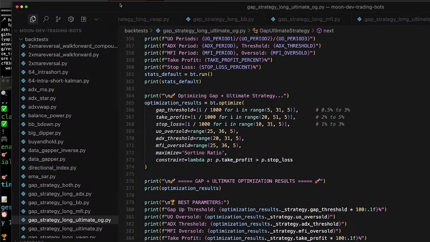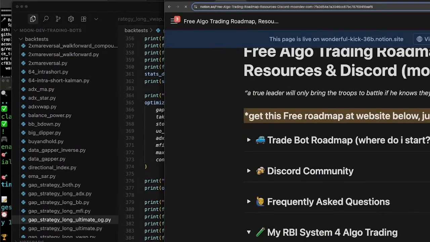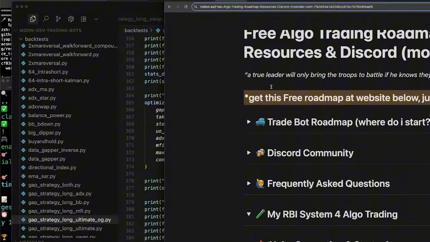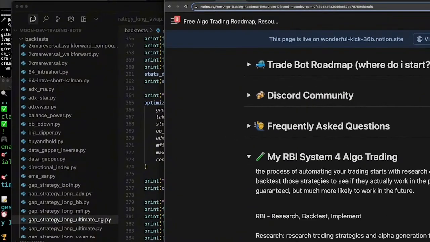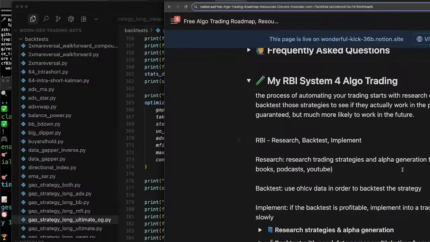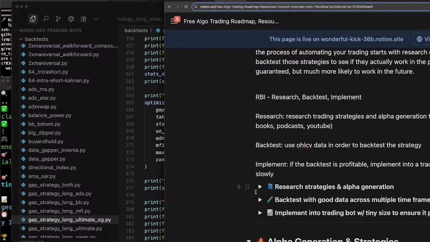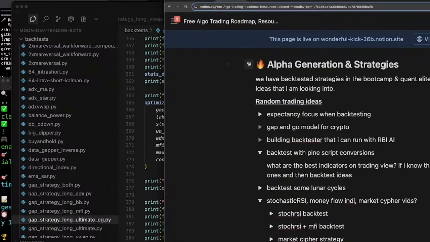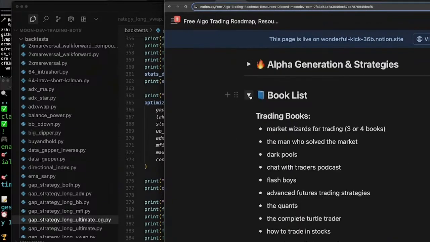Let's go to the process here. My RBI process is what keeps me on track. It's the system I follow in the process of automating your trading. It starts with research of trading strategies. You have to research those strategies and then backtest them to see if they pass. So how do you research strategies? You can read books. There are hundreds of books out there. I actually want to go look at a book list here.